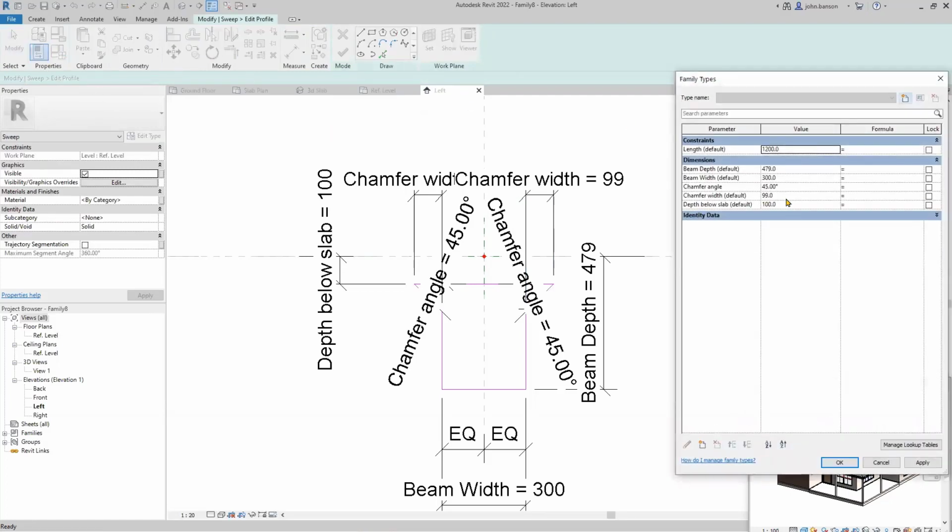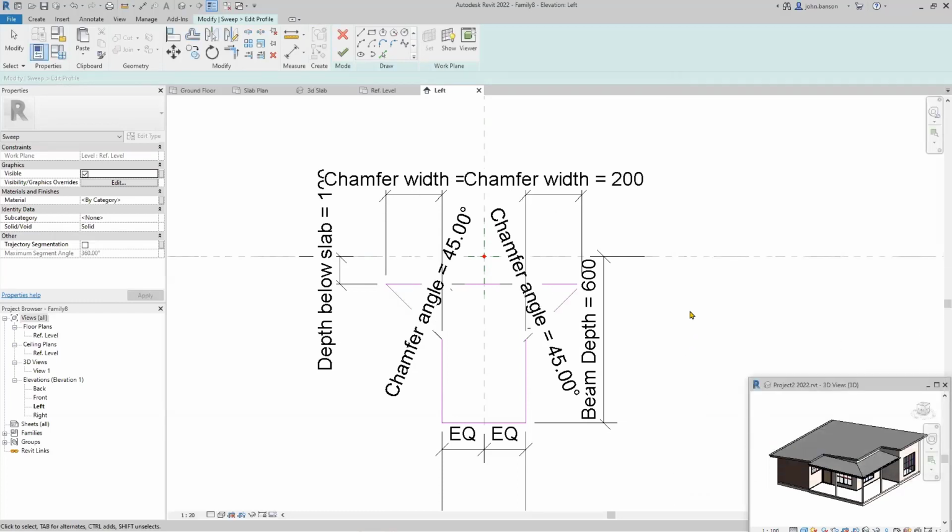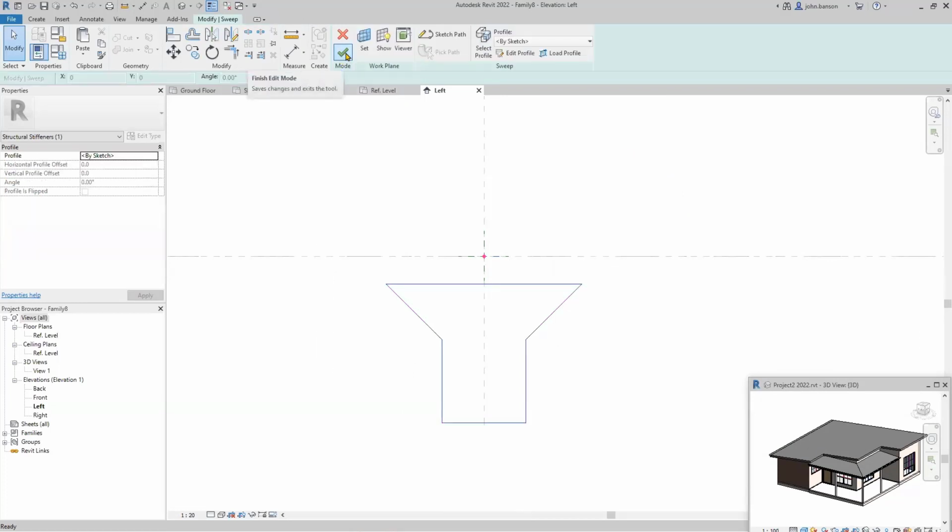Check that everything works okay. So I'll change the beam depth to 600. That works. And I'll say the chamfer is 200. And that works.